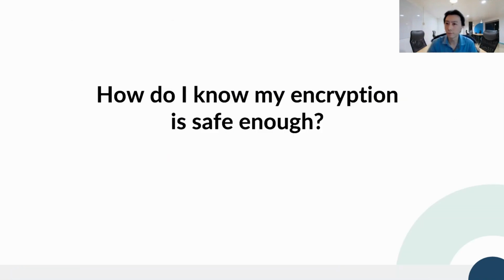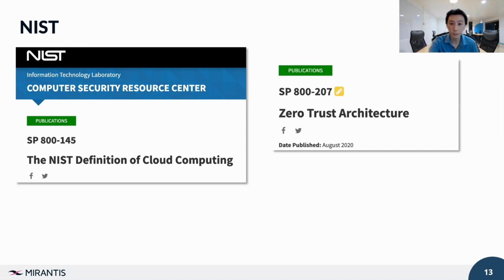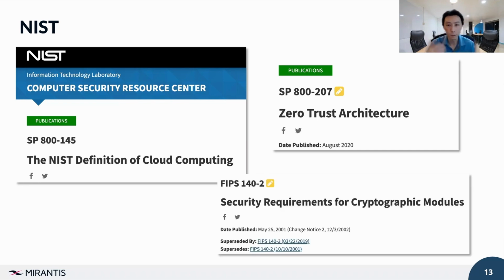So now that we know the importance of encrypting the container runtime, how do I know if the encryption is safe enough? But the good thing about this is the work is already done for you. And we will point to the National Institute of Standards and Technology, or NIST for short. They're basically an agency of the US Department of Commerce that publishes and manages several important standards and guides, such as the definition of cloud computing, zero trust architecture, and our target for today, FIPS 140-2, which outlines the security requirements for cryptographic modules.